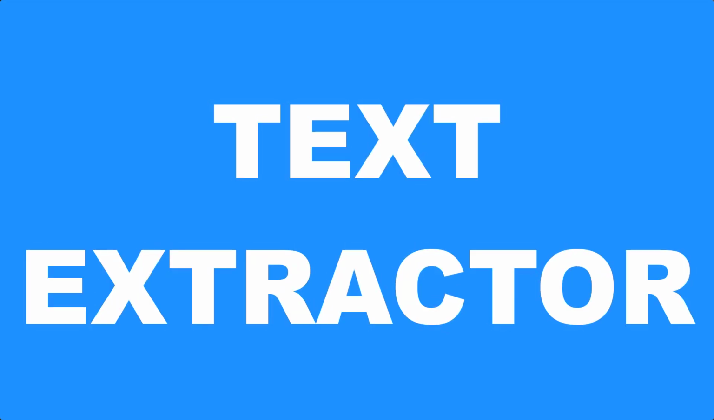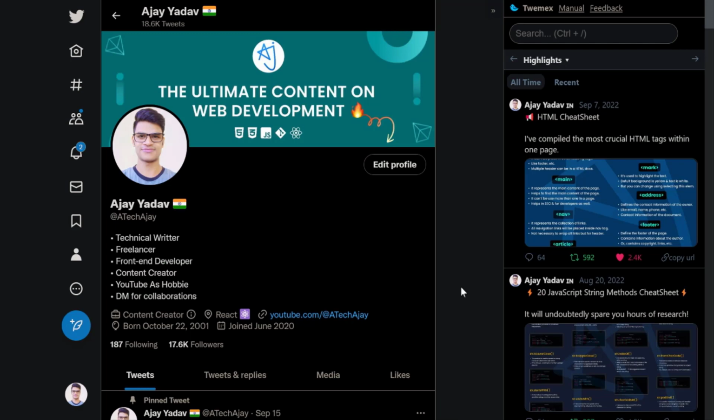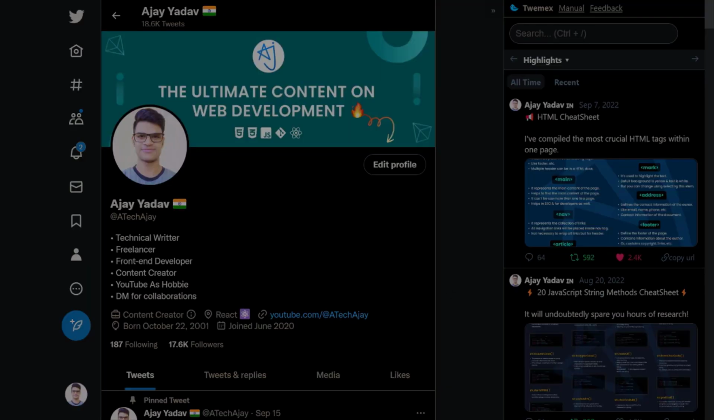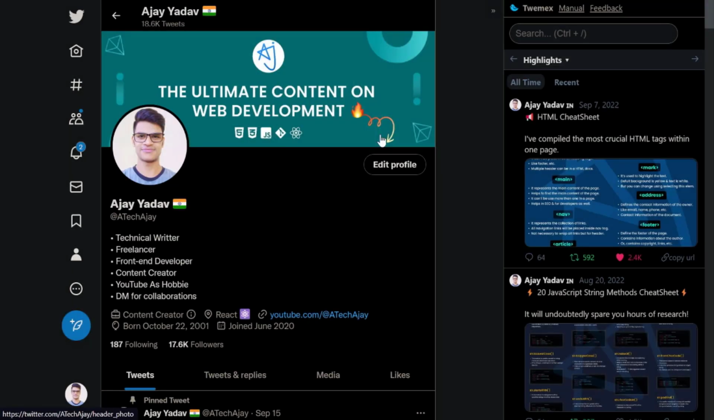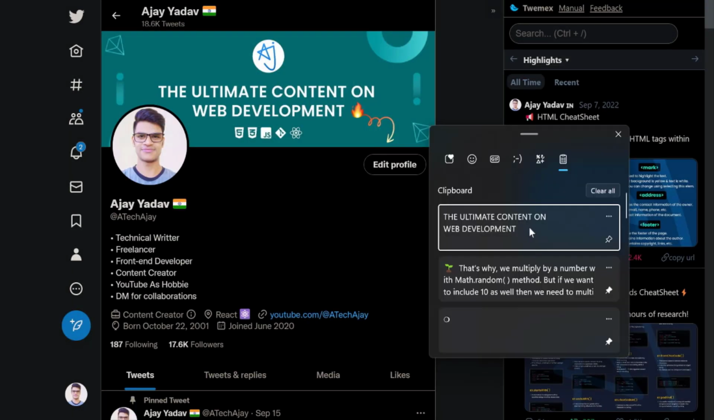Now the next awesome tool is Text Extractor. Using this tool, you can copy the text from the images, videos or anywhere on the Windows screen. Just press Windows Shift T shortcut keys and select over the desired images, videos or anywhere on the screen. And now all text will be stored in your Windows clipboard. You can access the clipboard using the Windows and V keys.